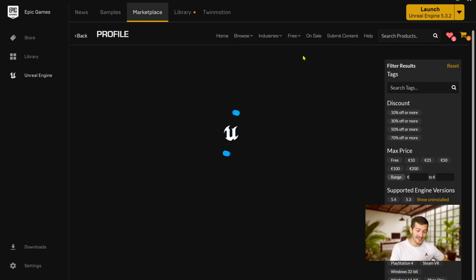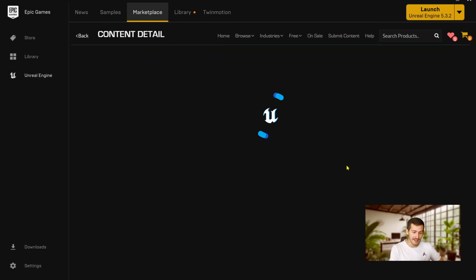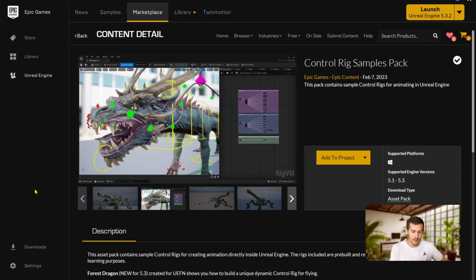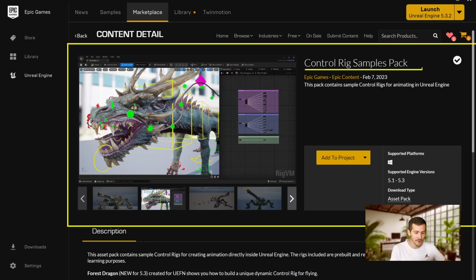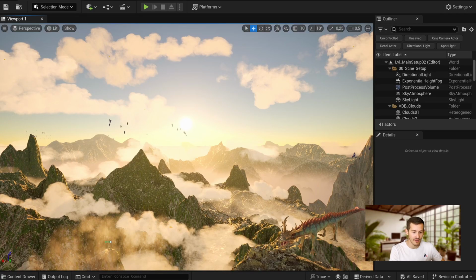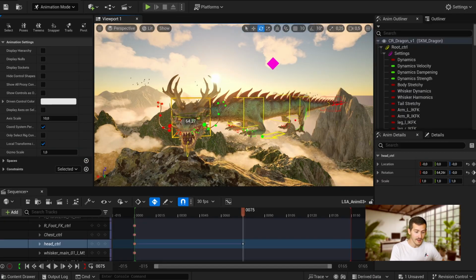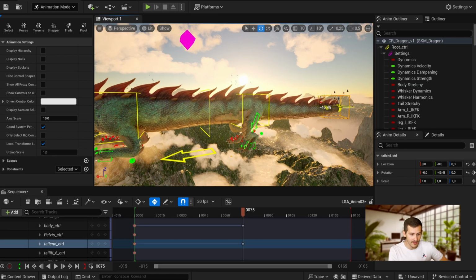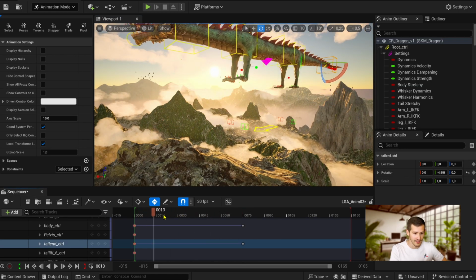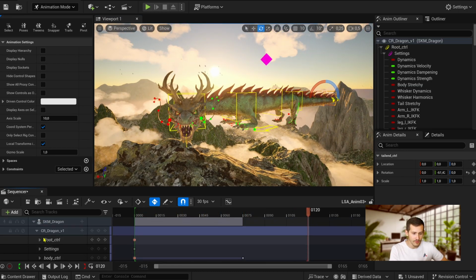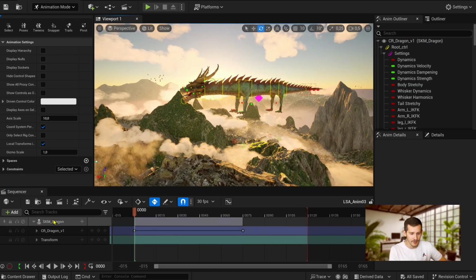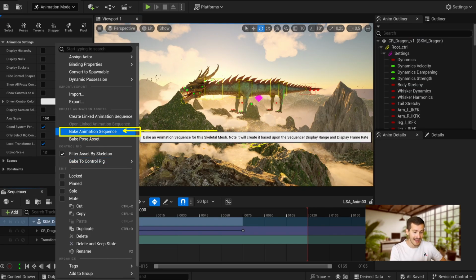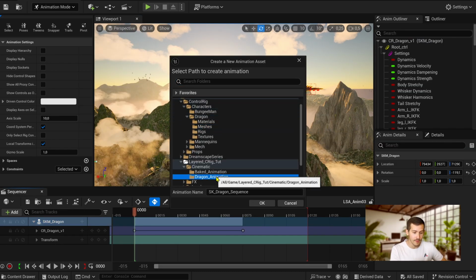Et ça, c'est fantastique. To illustrate all this, I took the dragon that Epic graciously provided us in the control rig samples pack. I added it to my current project on version 5.4 preview. To start, I'm going to create some animations to save them as animation sequences. This workflow remains very useful as it allows you to extract the animation you create via your control rig as assets and reuse them everywhere.